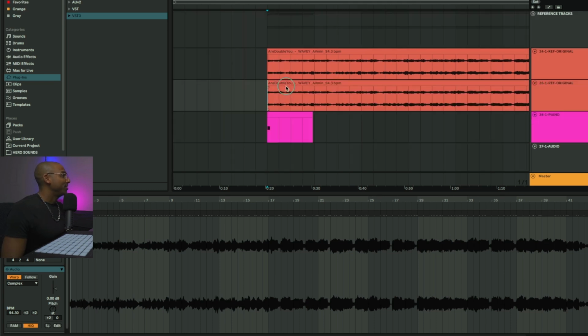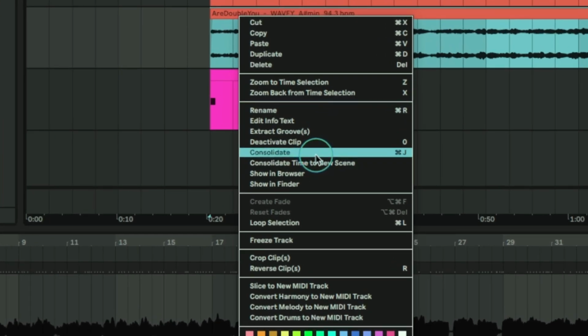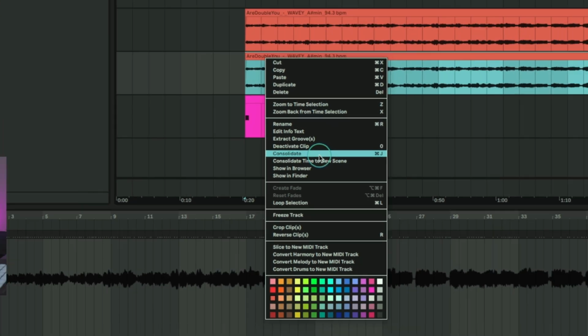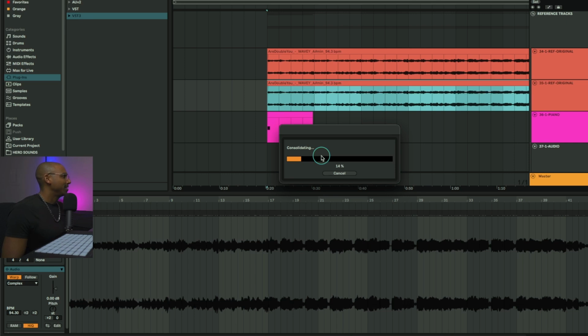Next, to commit the changes we did of pitching the sample up, right click and then click consolidate, or use the shortcut command. And make sure that you don't skip this step, because if you do, when you go to chop up the sample, Ableton will be looking at the original sample instead of the sample that you pitched up.